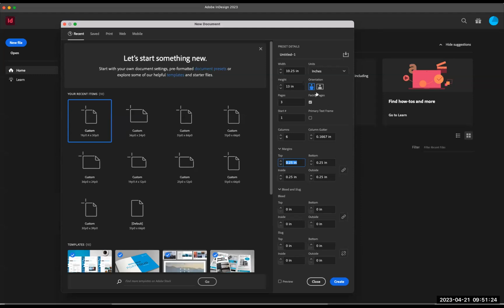Okay, so let me go over that again. So 10 1/4 by 13, 3 pages. Start page number for this particular example is going to be 1. You're going to do your 6 columns. And then your margins are going to be 1/4 inch all the way around. And then your bleed is 0.125. And even if you don't extend your images to the edge, I want you to add the bleed on there.